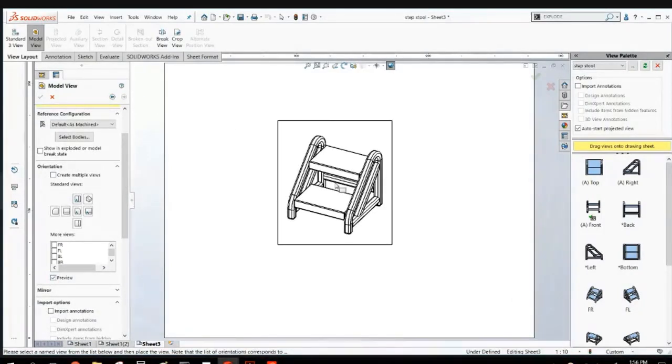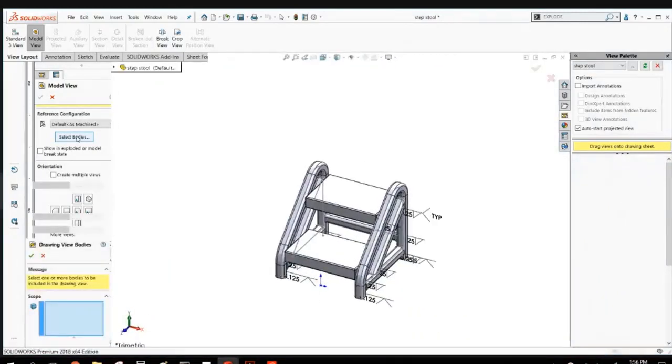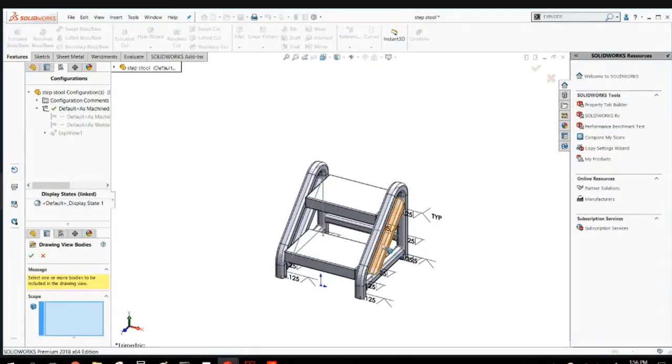There it is. That's the whole part. I don't want the whole part. I just want to take a look at maybe one of the sides, what angle these things are cut out, the flat that I need for the sheet metal, those sorts of things. So I can say, okay, let's select body. It'll take me into the model that I was working on. And I can say, I would like this to be what I'm making a drawing view of.